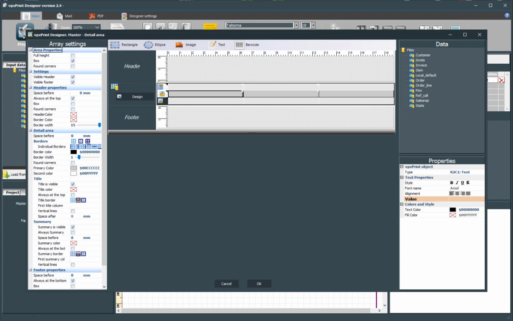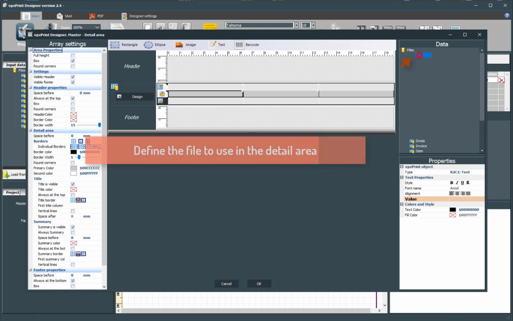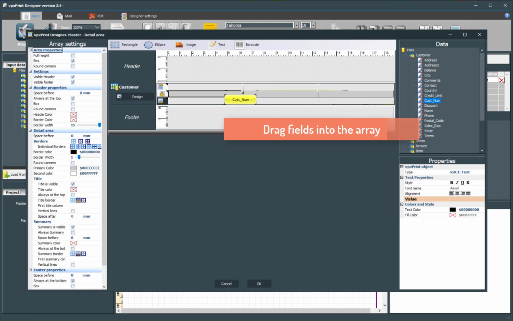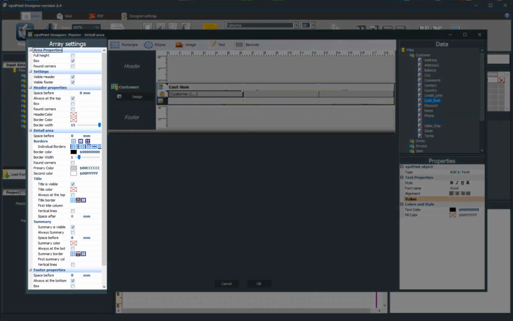To make a list of customers, each detail line will be associated with a customer. So we associate the customer file to the detail area with a drag and drop from the tree view of the schema. With this, the designer is told that each detail line will advance to the next record of the customer file. Let's insert some fields in this array with a drag and drop. The Properties panel on the left is an extremely complete set of properties that allow you to fine-tune how the array will be rendered.